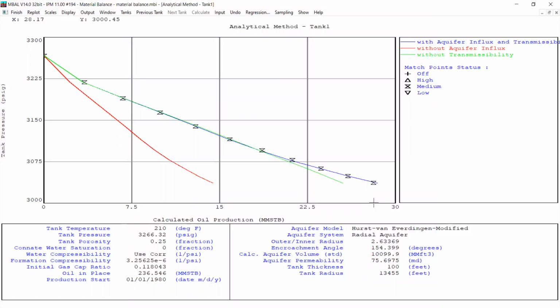Okay, let's be careful. If we don't put any transmissibility, then the pressure profile should be like this. It doesn't match, especially at the right end of our data, right? But because we have water influx and transmissibility, we achieve perfect match, right? You can see the blue line match the data points. Satisfaction for the first tank. Lastly, this is the end of our simulation.